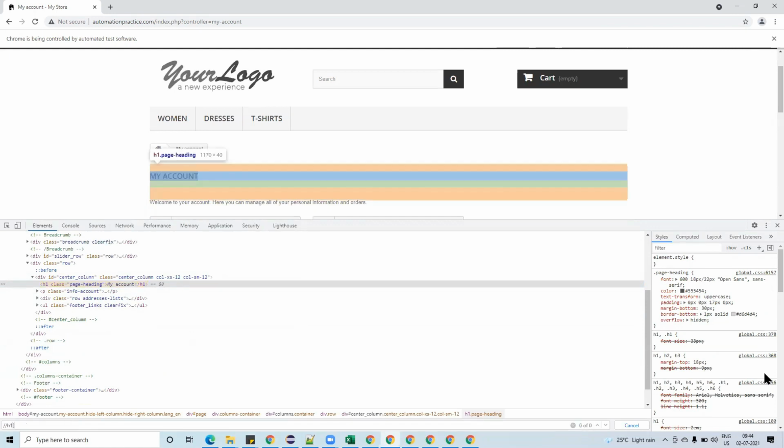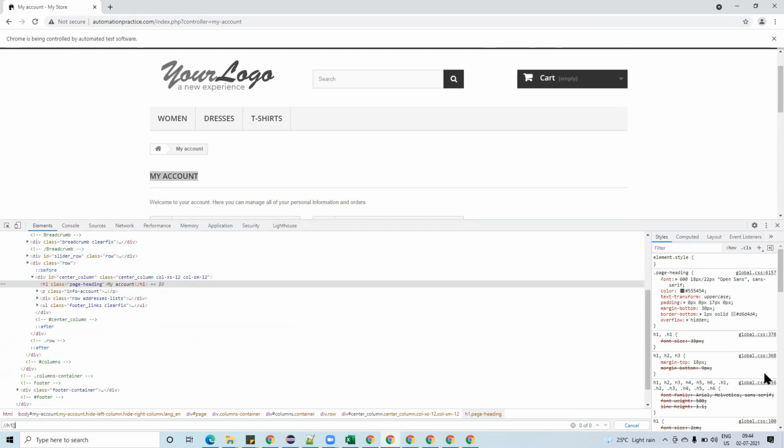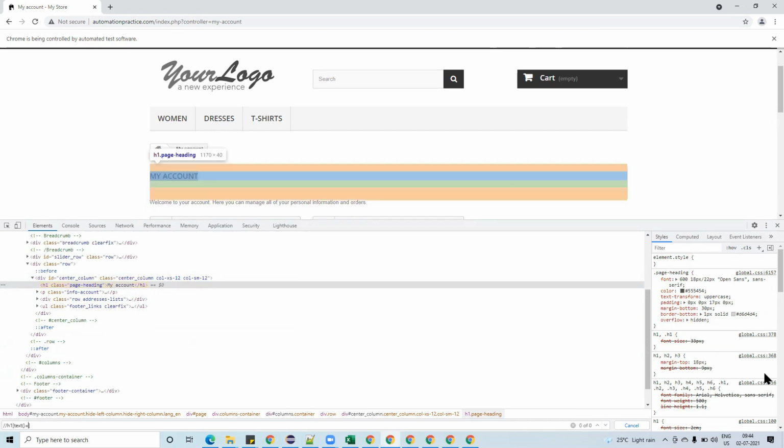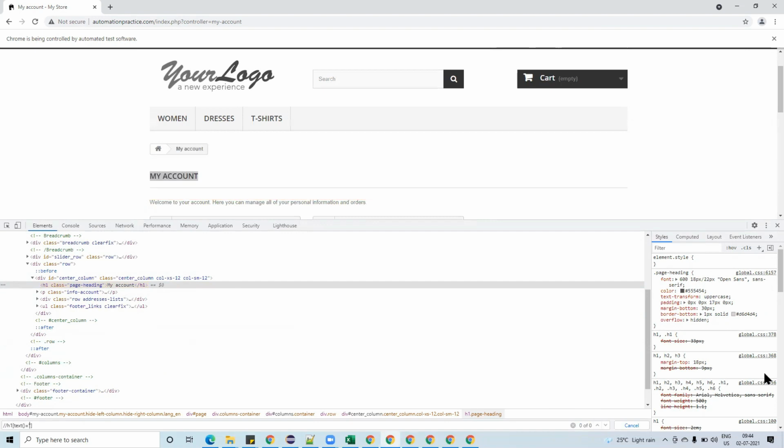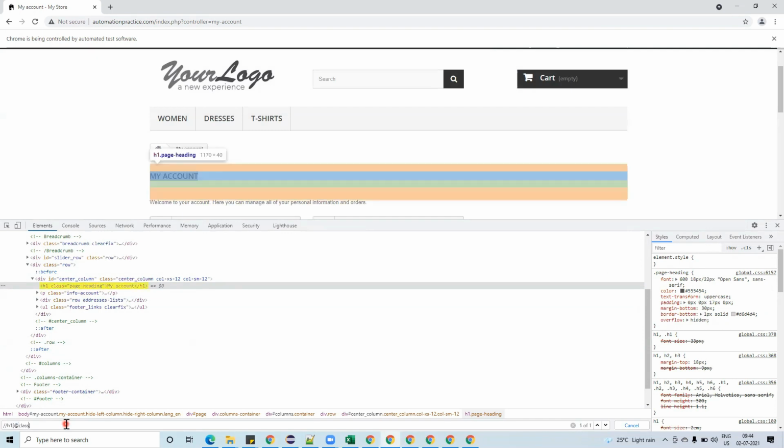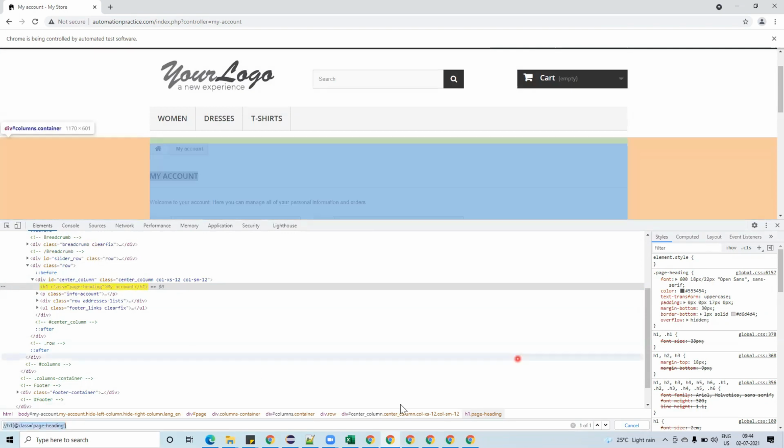H1, open and close, text open and close equals to... so we have a class, right? Page heading, I can go with that one. Otherwise, at the rate class equals to this. Perfect. Okay, so copy this.